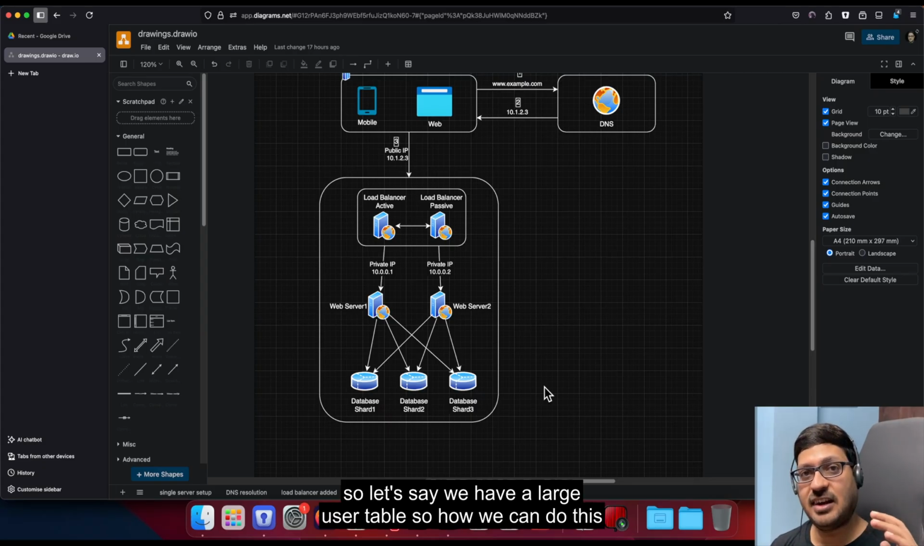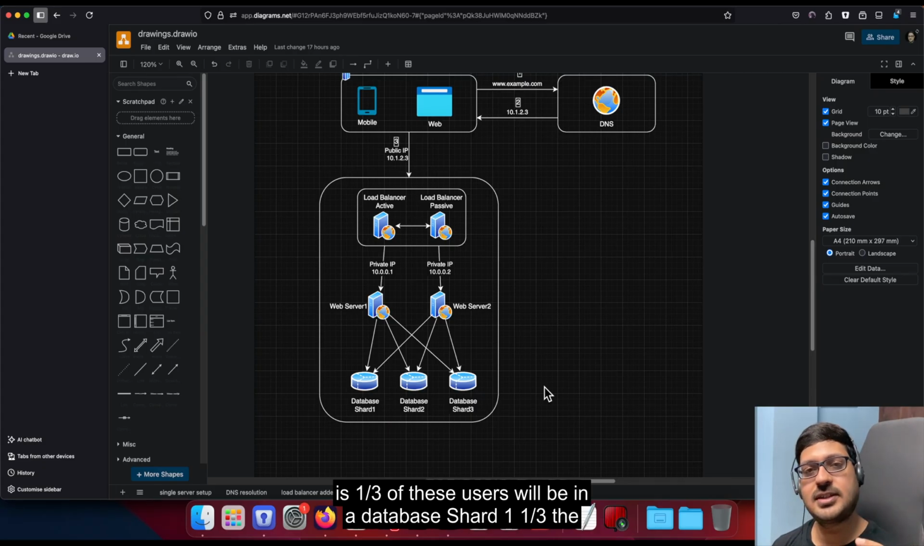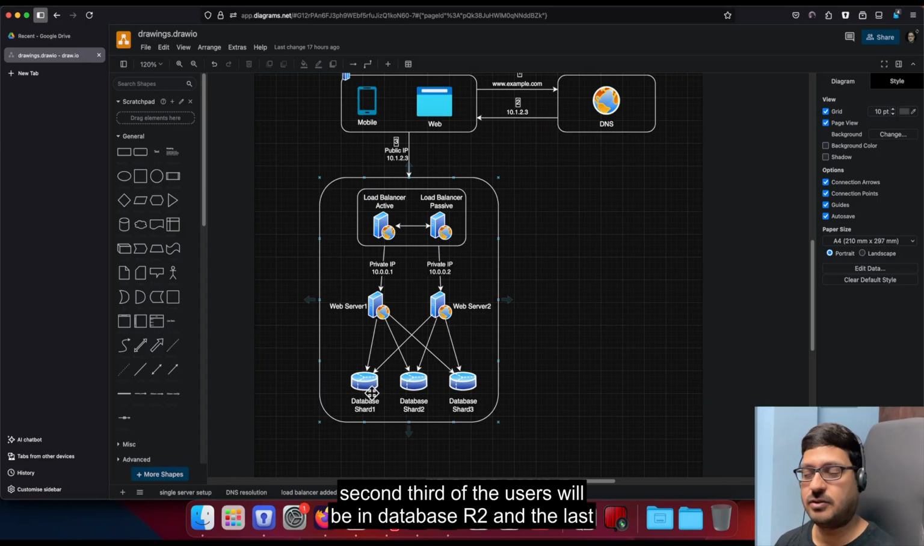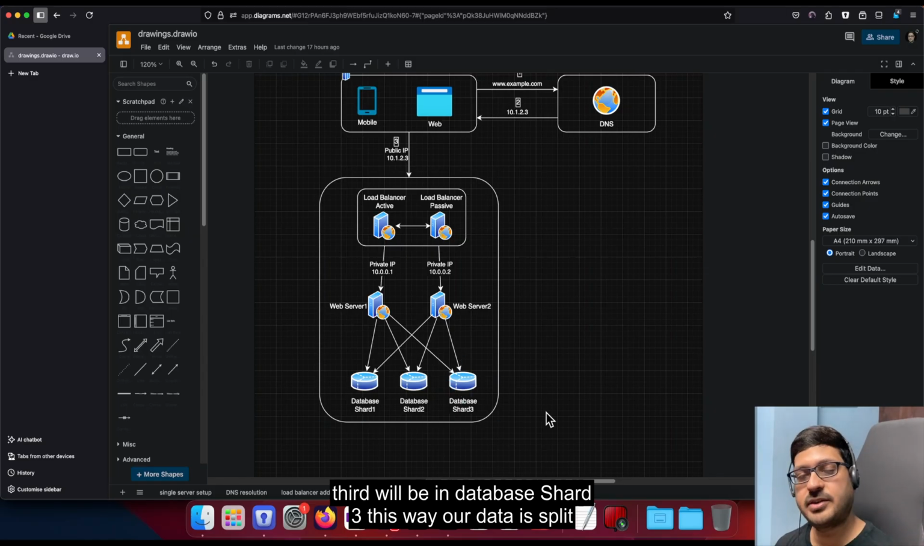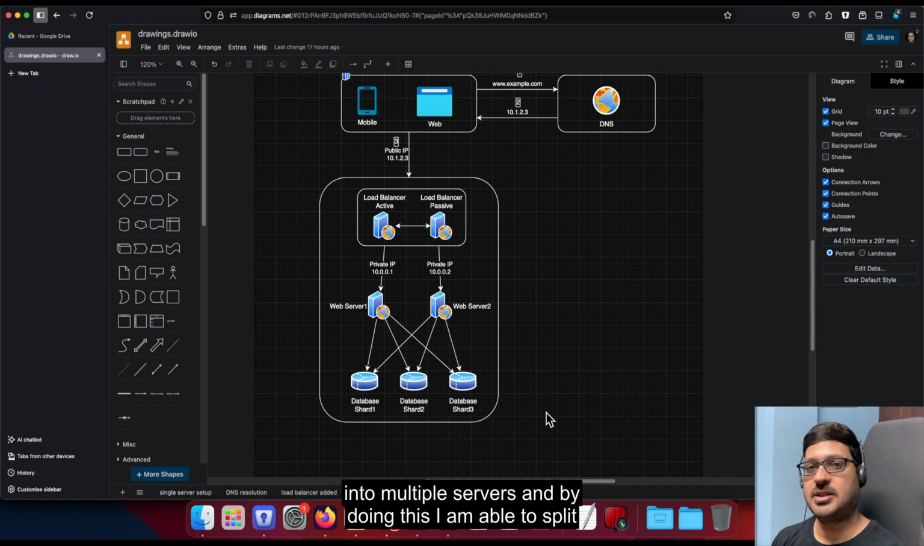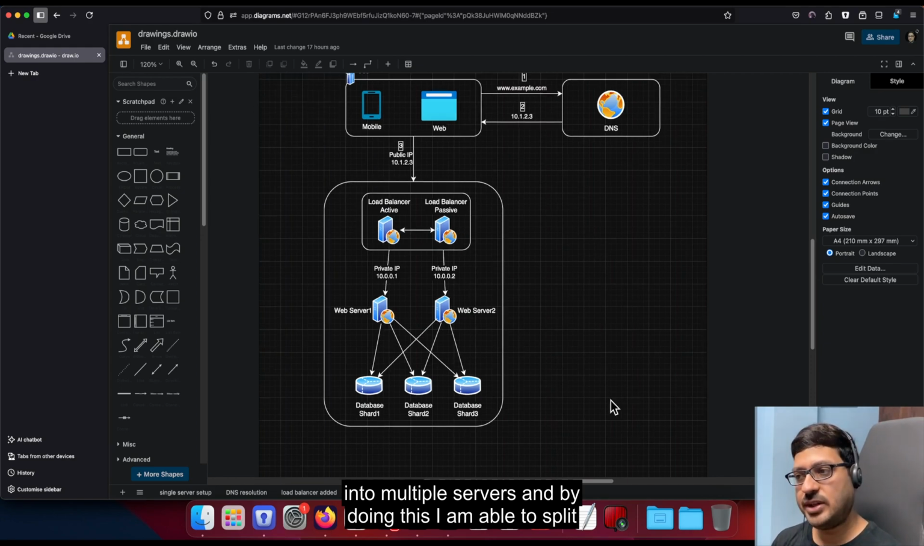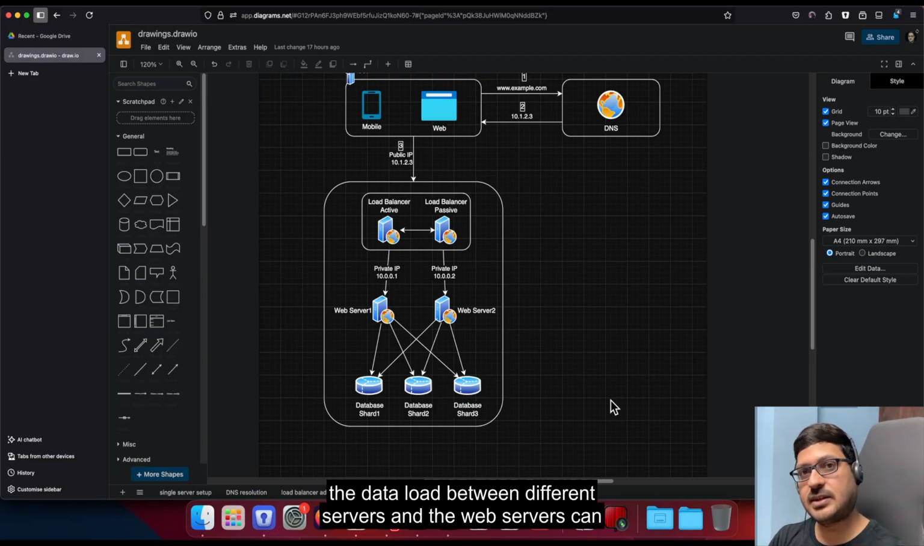Let's say we have a large user table. How we can do this is one third of these users will be in database shard 1, the second third of the users will be in database shard 2, and the last third will be in database shard 3. This way, our data is split into multiple servers. And by doing this, I'm able to split the data load between different servers.